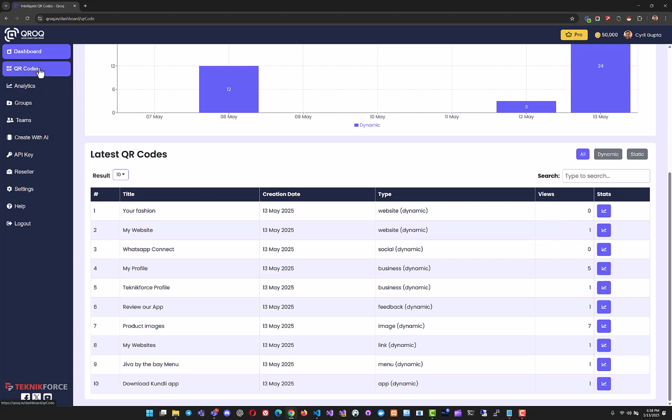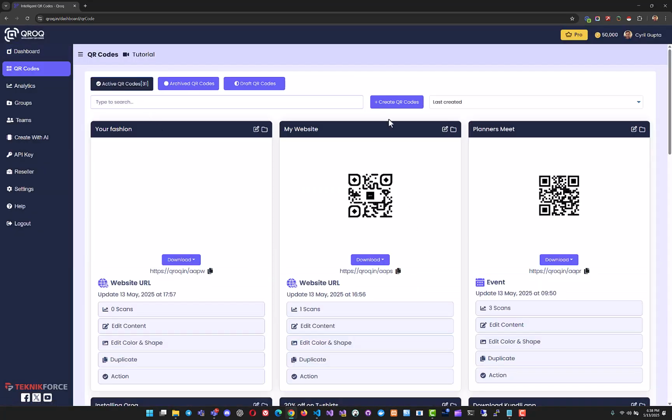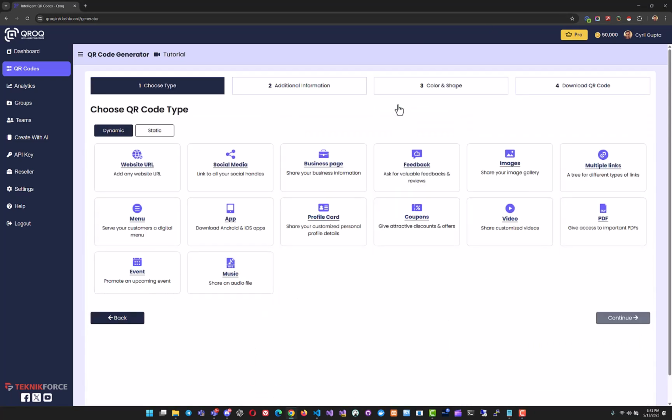But the important thing is we can create some really exciting QR codes with Qroq. And that's what I'm going to do. You can see here some of the earlier QR codes, but we're going to create a high quality branded QR. And to do that, you just need to click on Create QR. And then you get the option to choose whether you want to make a dynamic QR or a static one.